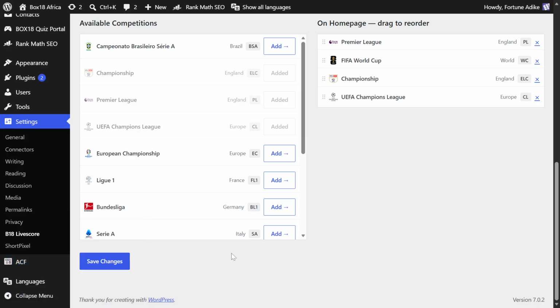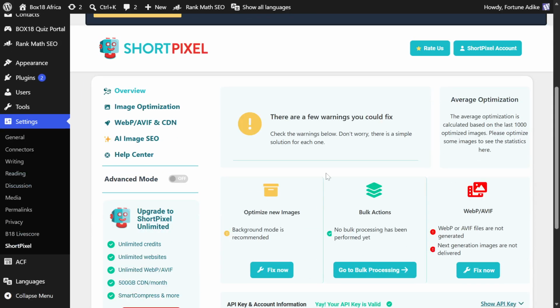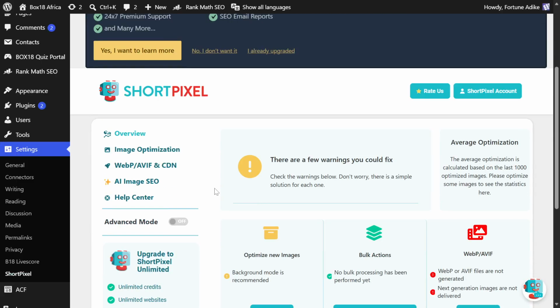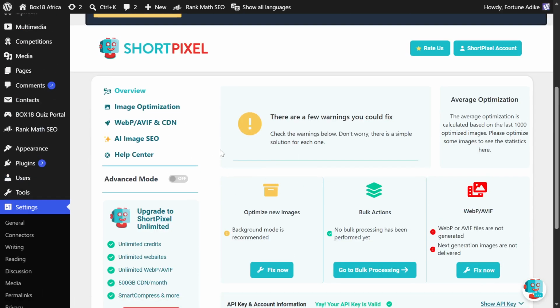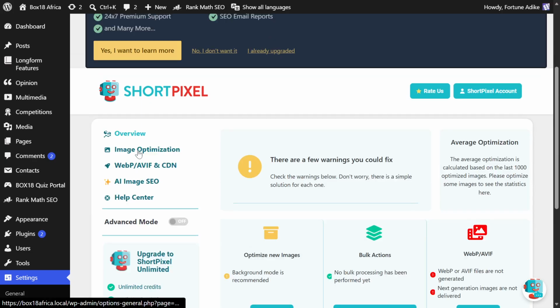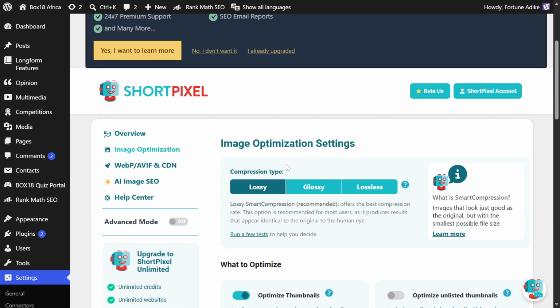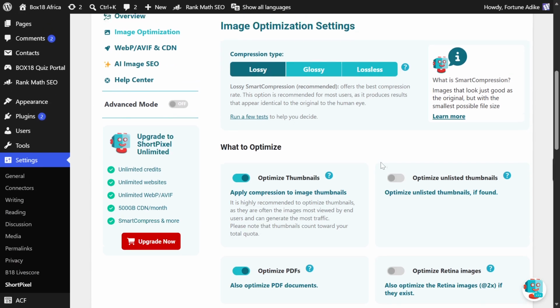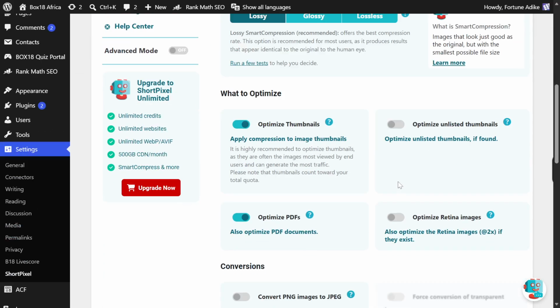Next we'll be looking at ShortPixel image optimizer settings. It's loading. You do not need to do anything here, but I'm just showing you what you can do. So overview, image optimization. You can set the settings for image optimization, how you want it. Do you want it lossy, glossy or lossless? That is what you can change in the settings.